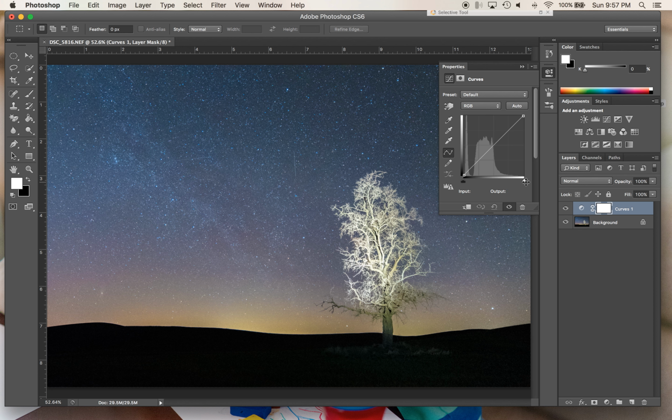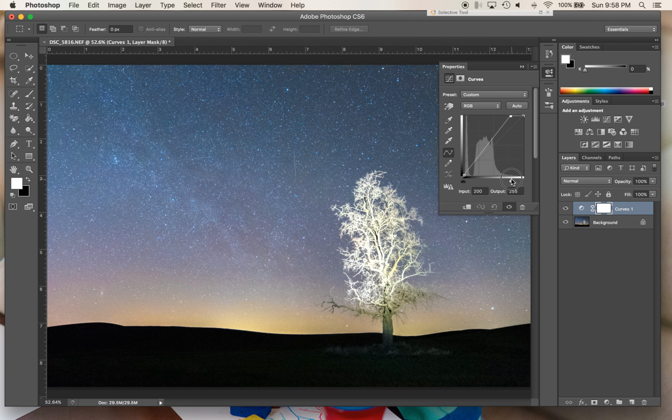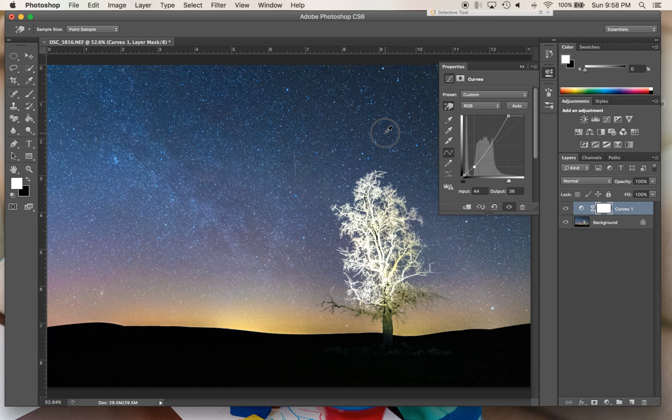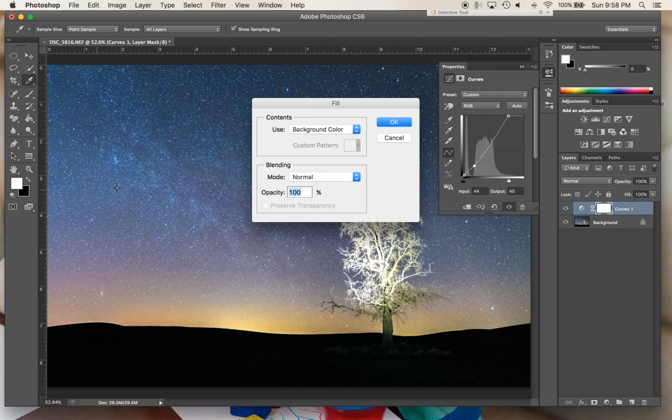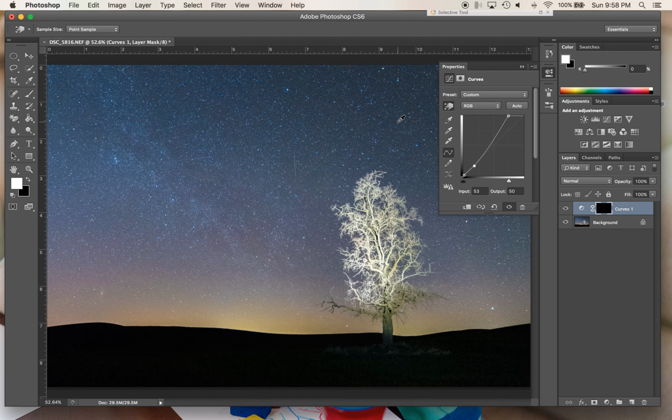We're missing watercolor here, so I'm going to go ahead and just start out by doing this, and then going like this. It's too much maybe, right there. And then I go to Edit, Fill, Background Color, and then I go to my brush tool, B.